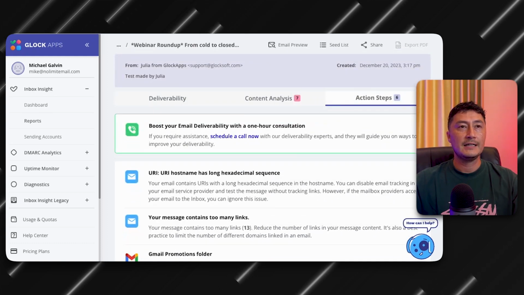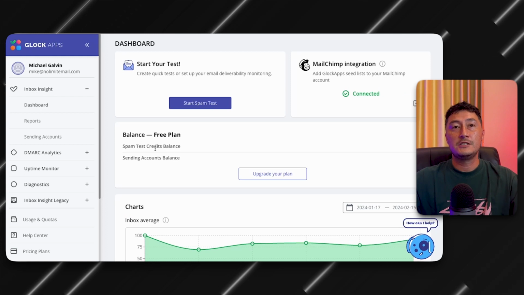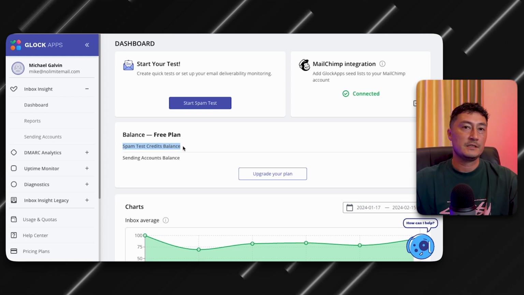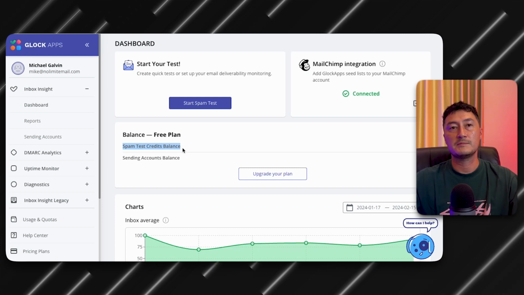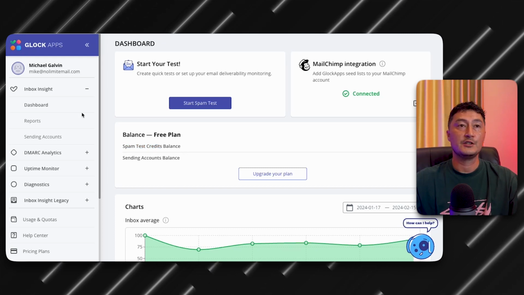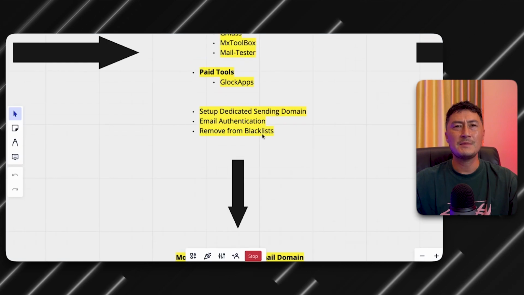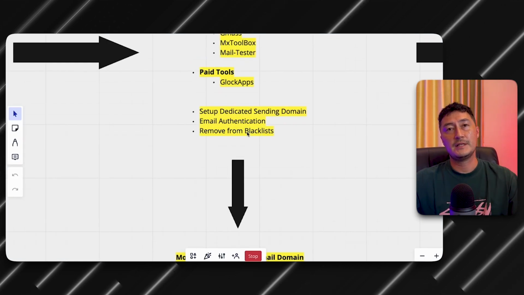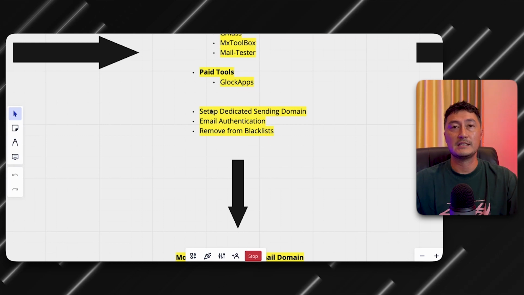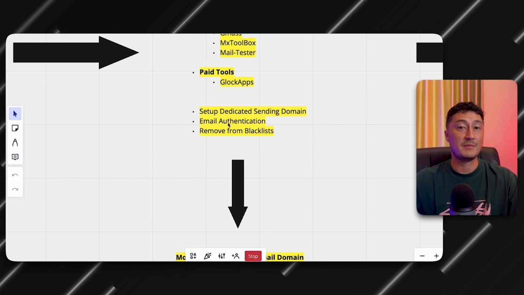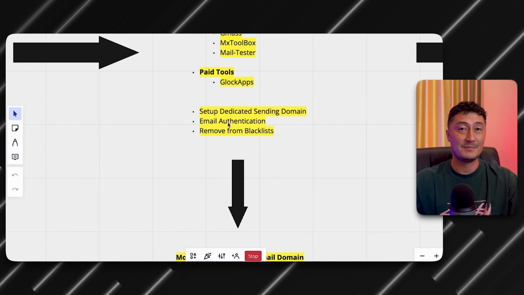And it also gives you some action steps that you can follow to help improve your deliverability. It's pretty cheap. I suggest you just buy spam test credits, so you can just top up whenever you want. It's not a subscription, you just buy a pack and then you can do some tests on your emails. Besides that, you should be setting up the dedicated sending domain, having your email authentication, and removing yourself from blacklists. These first two you probably should have done by now, especially with the new Gmail and Yahoo updates.